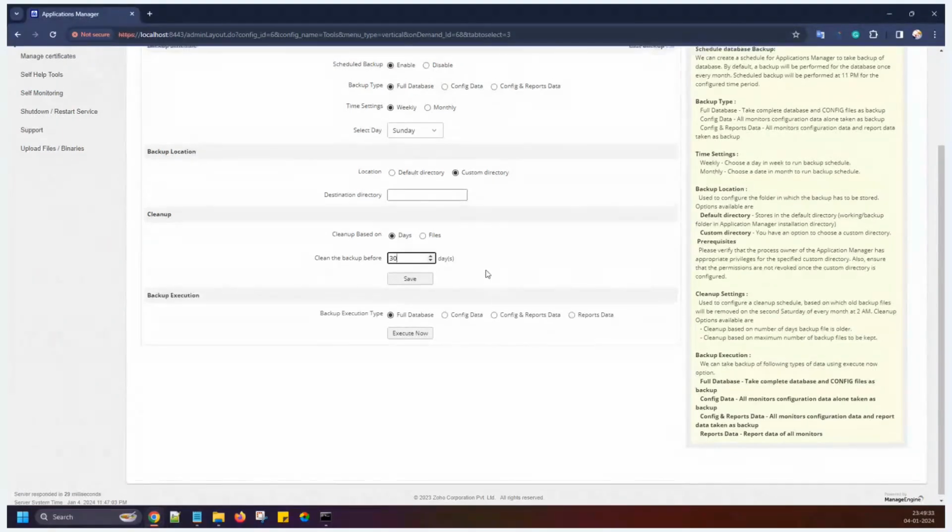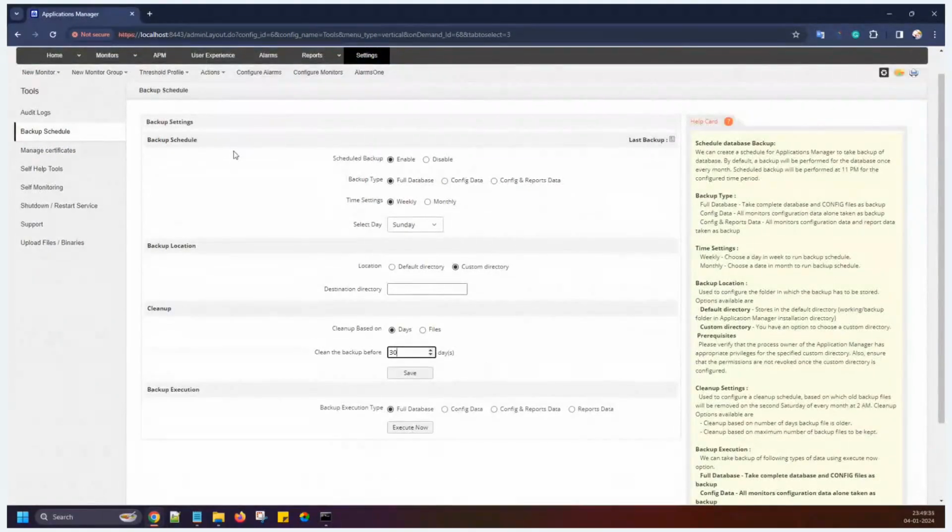So this is the second method, and this is the latest method that you can follow. Instead of taking the backup manually, you can use this schedule backup option in the latest versions, so that without any manual effort, the database backup will be taken automatically every week on the particular selected day.